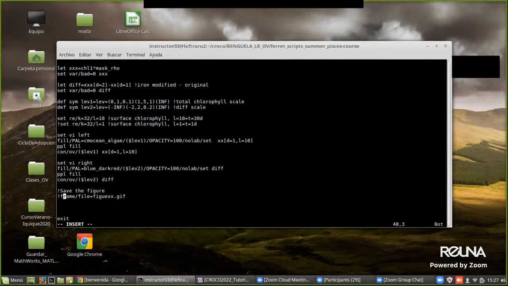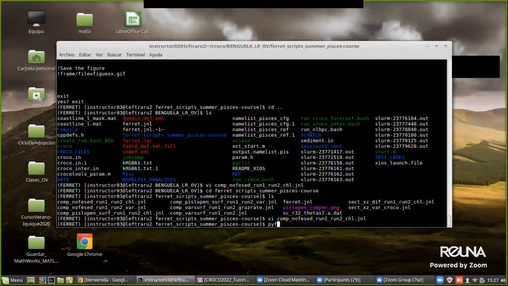Yes, and to remember, if you want to make a change, you must press I to insert, and then uncomment the sentences frame file, blah blah blah. Here you can put the name that you want for your image, and then escape, :wq, and run your script.